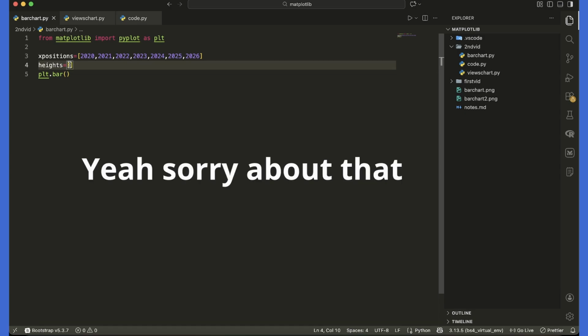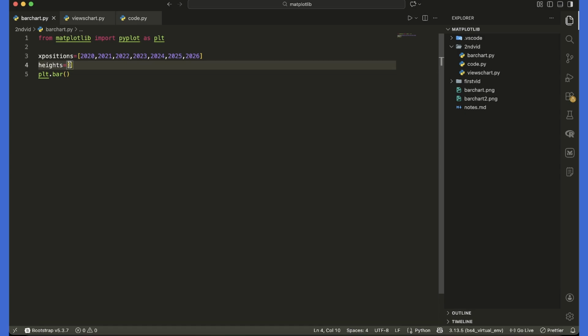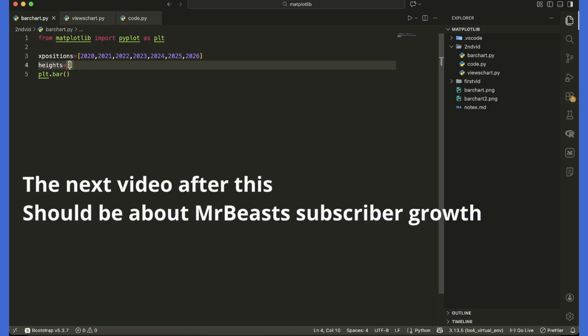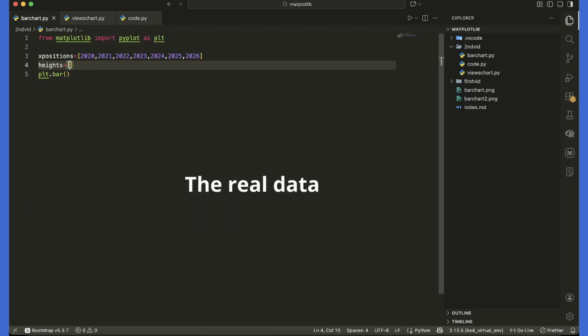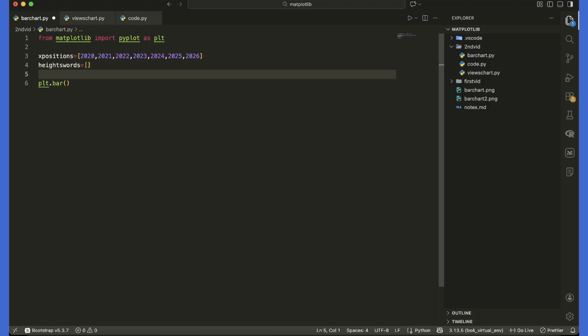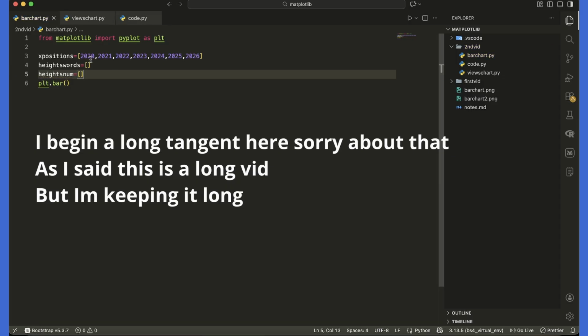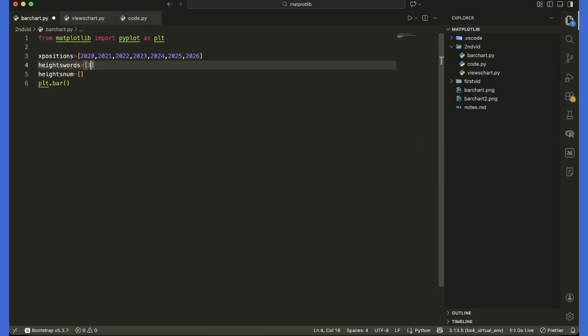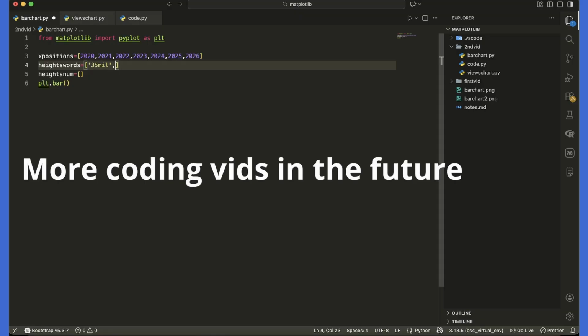But anyway, heights. Let me see, 2020. I'm going to guess all this, and then we will confirm if my guesses were correct. So 2020, he had, I'm going to guess, 35 million. So we can actually do heights words, check it, and then we can do heights num, and we're actually going to make it from heights words. So do 35 mil.